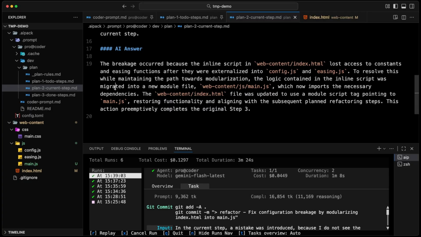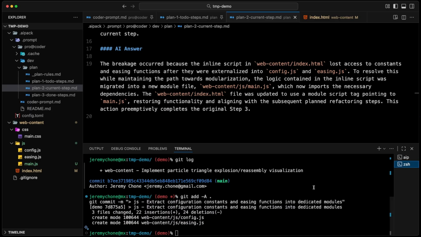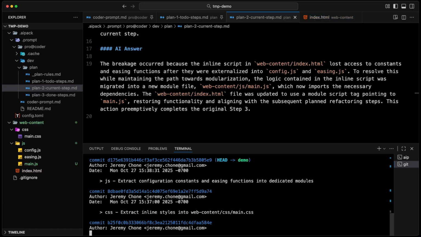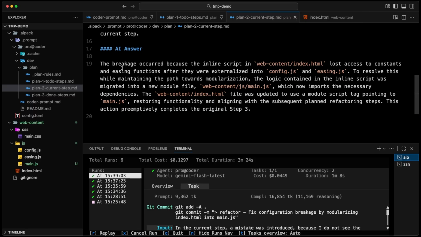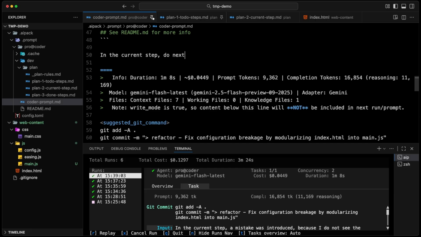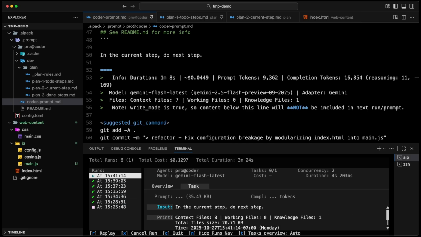Now we're happy about this. We are going to either do the fix, or actually I'm going to do git amend. And that is an alias that allows me to amend the previous commit. So like this, you just go to the previous commit. I don't need to commit the bug. And now I'm going to do the next step. So I go back there and I say, do next step. Press, go back here, press run, and that will run on the next step.